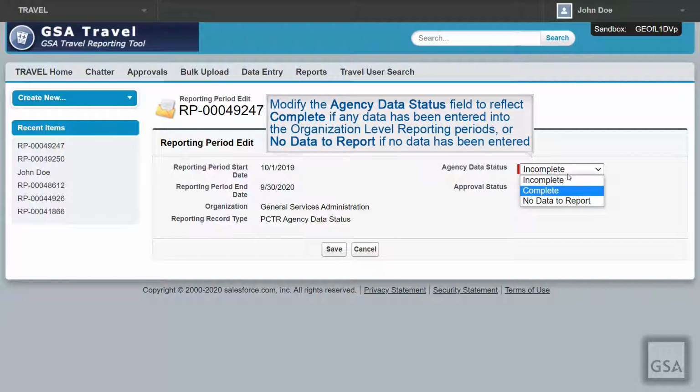You will need to modify the agency data status field to be complete if any data has been submitted in the organization data level reporting periods. Or if no data has been submitted, you can select No Data to Report, then save.